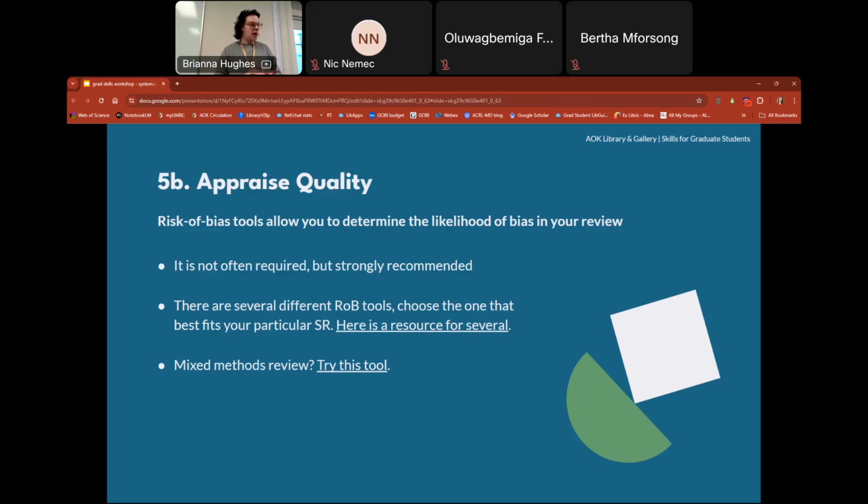So the key takeaway here is that quality appraisal is about being honest and systematic about the strengths and weaknesses of the evidence that you found. It's not necessarily about excluding every imperfect study. Oftentimes, it's more about understanding the limitations clearly so you can interpret your findings responsibly.